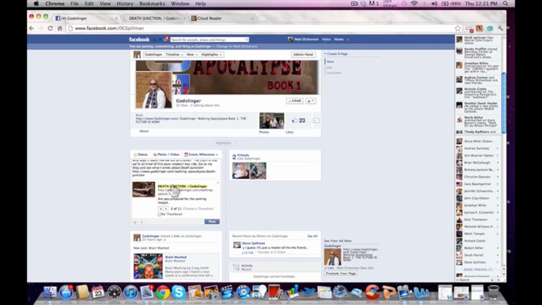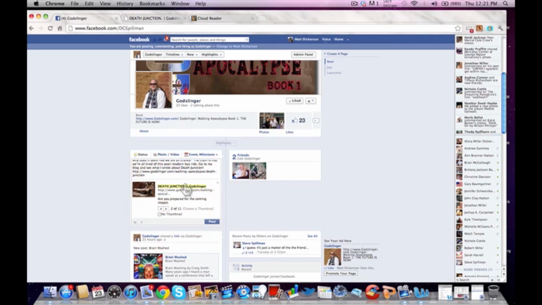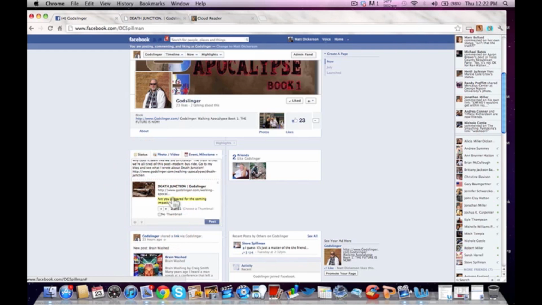Now, you can actually click on this and change this up any way you like. You can come in and, let's just say you don't like that period there. Just delete it. Click out of it, and it's changed. Same thing here. If you want to write more, you double click on it, and you can write as much as you want. However, again, I don't want to overwhelm too much. I think, are you prepared for the coming impact? That's a great line. Something to draw them in.